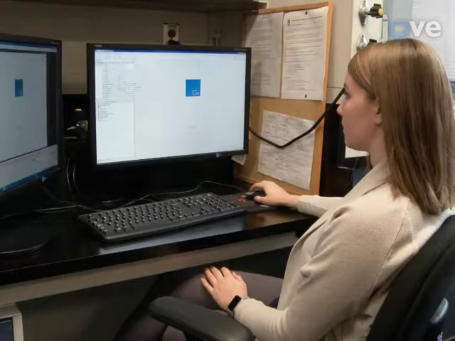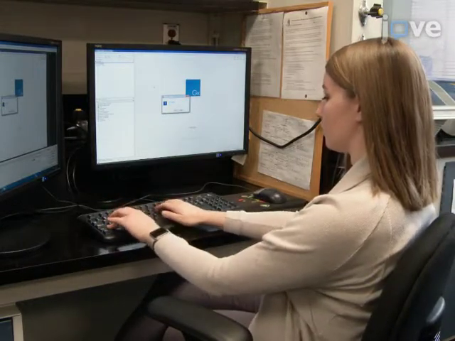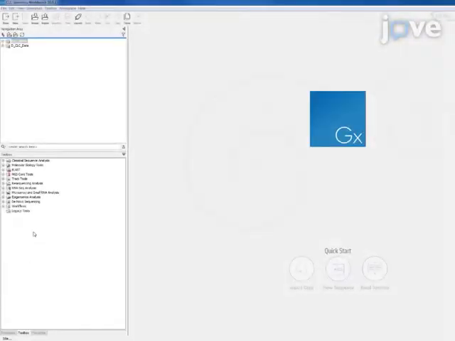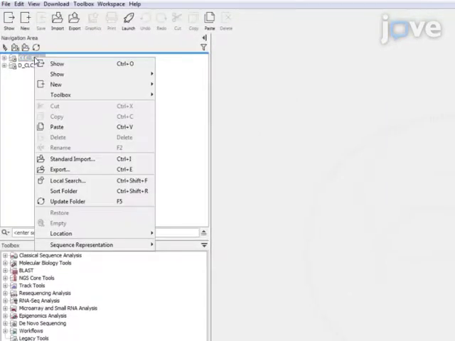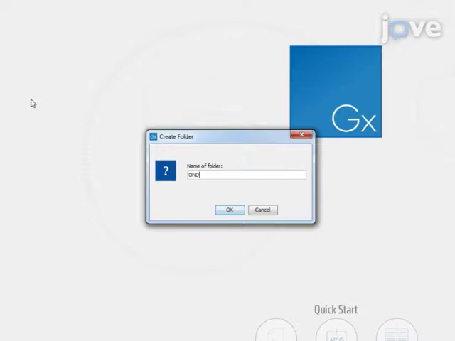Begin this process by importing FASTQ sequencing reads into the data processing software. Within the navigation area, right-click and select New Folder. Name the folder such that there is clarity as to the sequencing run that was performed.